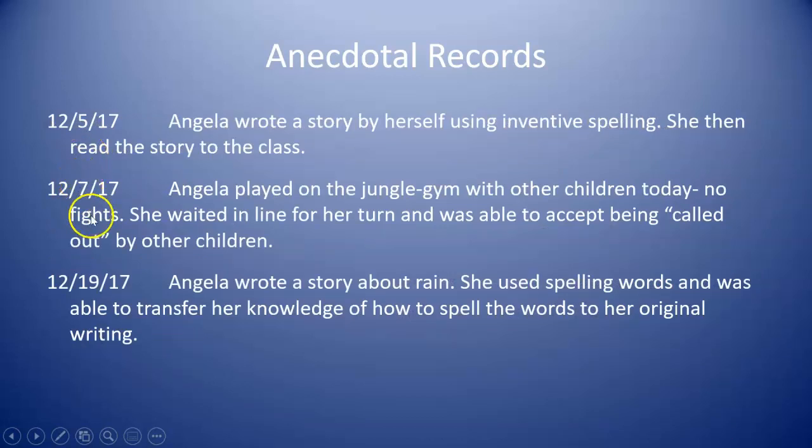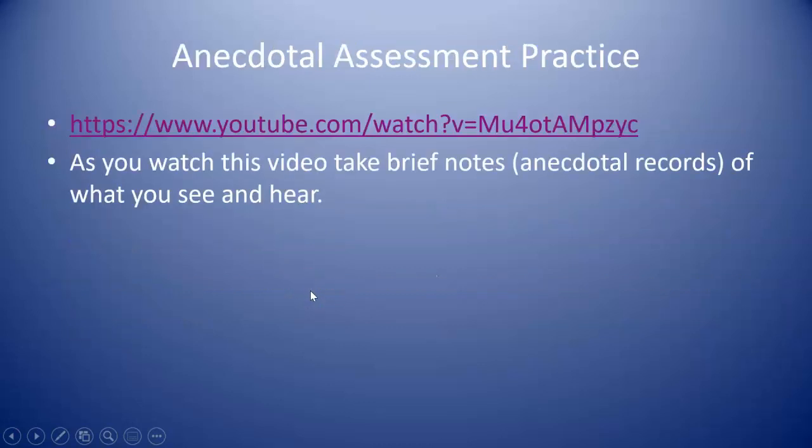So these are some examples of anecdotal records that a teacher might take on Angela in a first grade classroom, right? So you can see there's one about her writing, there's one about her spelling, there's one about her out on the playground, more of the social pieces. So we can gather anecdotal records in a variety of ways and on anything that we see, but sometimes the trick is making sense of it all after the fact.